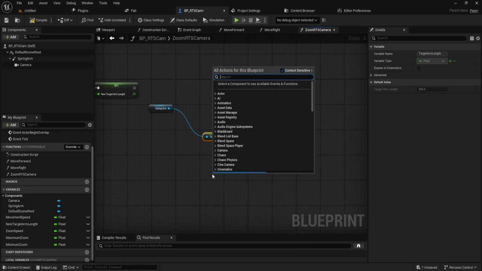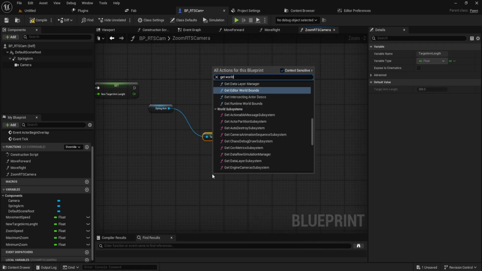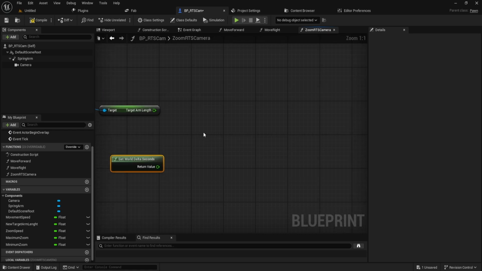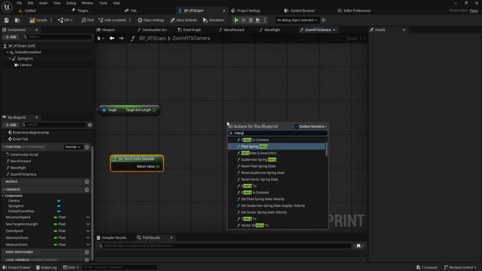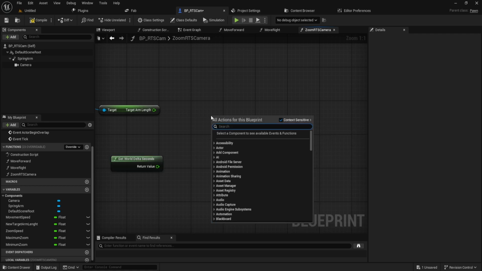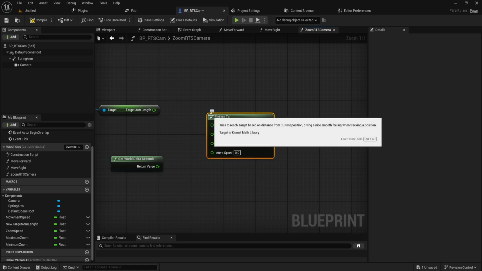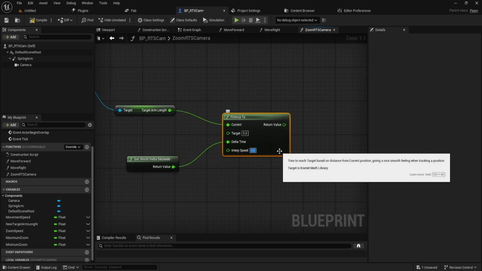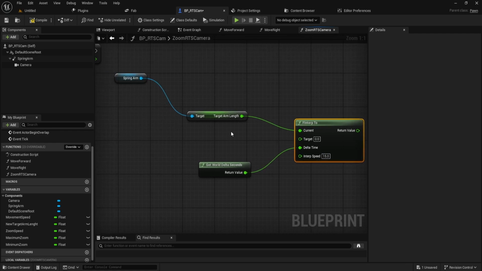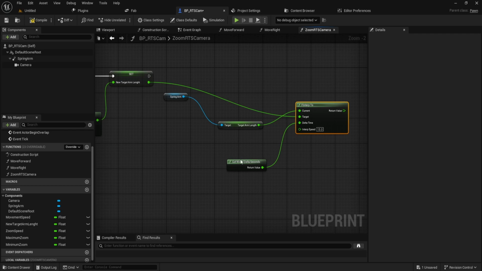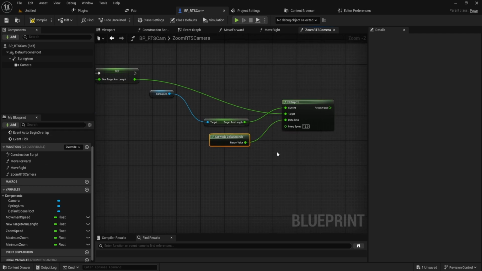Use the spring arm component to get its current target arm length. Now, search for Get World Delta Seconds and bring this node into the function. Use a FInterp To node to smoothly transition the target arm length. Connect target arm length as the current value, new target arm length as the target value, Get World Delta Seconds as delta time, and set the interpolation speed to 15.